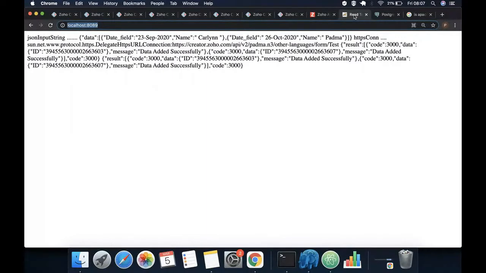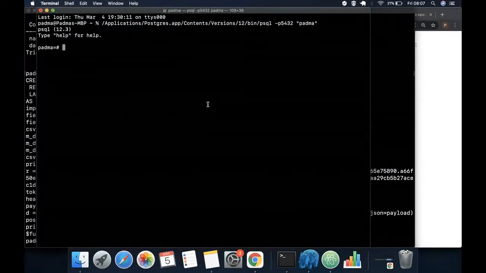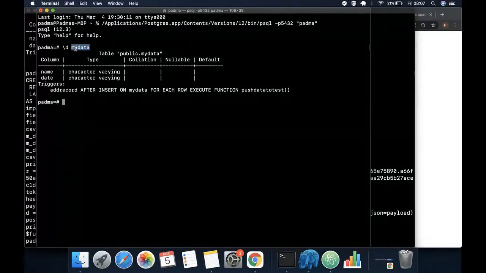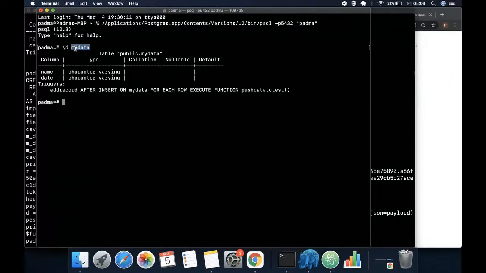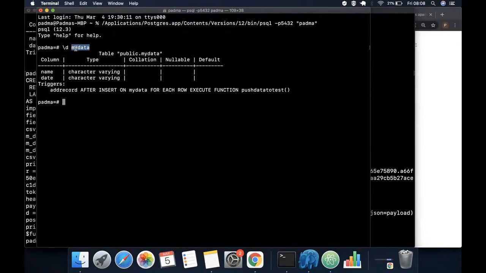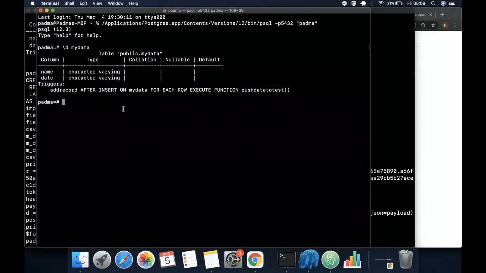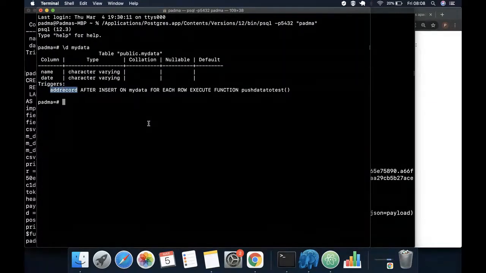Another example is the database server, which I told you. I have a local database here. I will show you the definition of the table first. So from here, what you need to understand is, I have a table called my data. It has just two simple fields. It will take a string and it will take a date. That's all. And what kind of standing instruction I have given as a trigger: I have a trigger called add record.